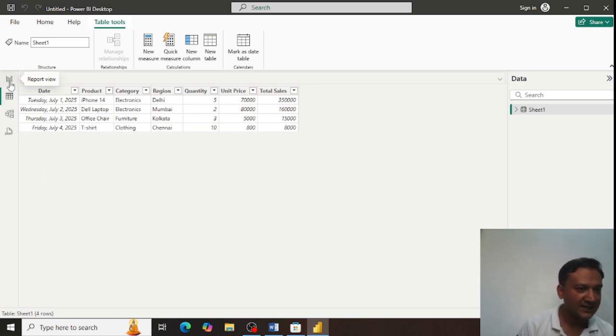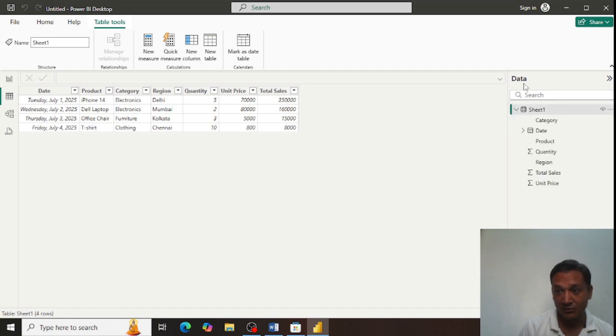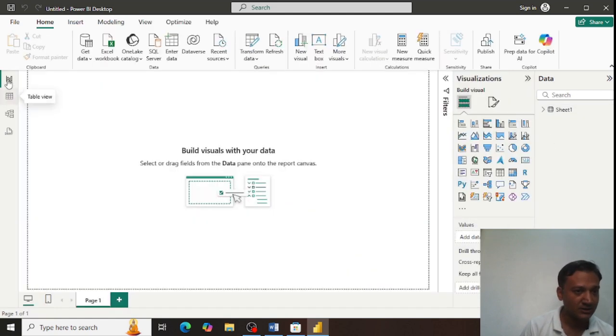In the left hand panel you can see report view, table view, model view, and DAX query view. So first go to table view. My Excel file is now uploaded here. You can see the expanded data here. Now I need to go to the report view, the first one. This is the dashboard. You can see this is a dashboard. So I will make this dashboard.